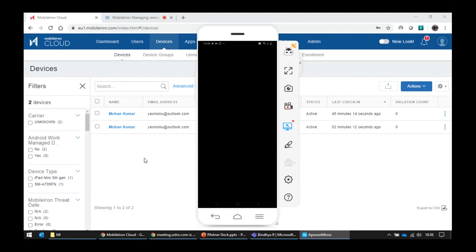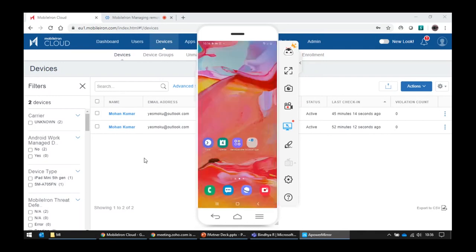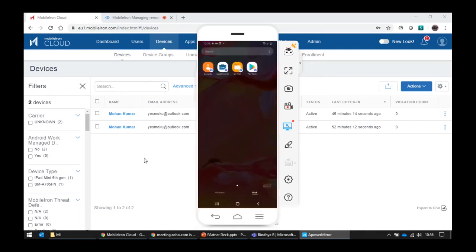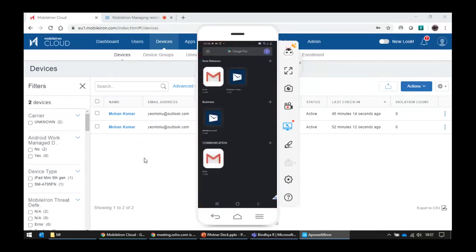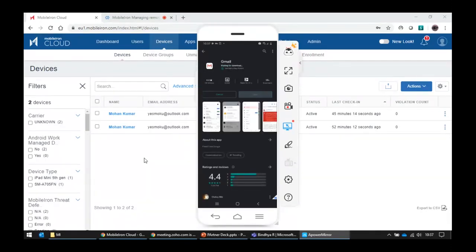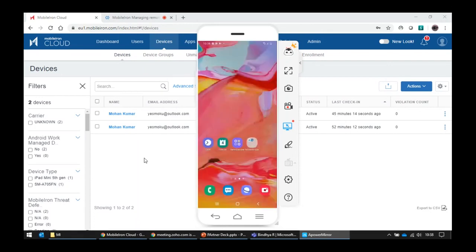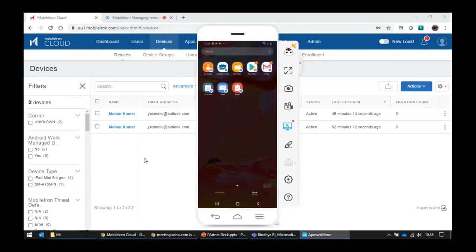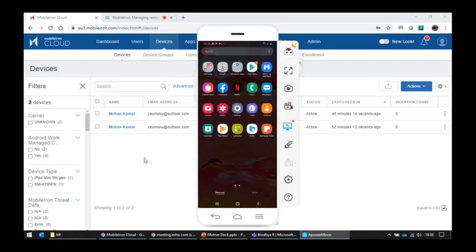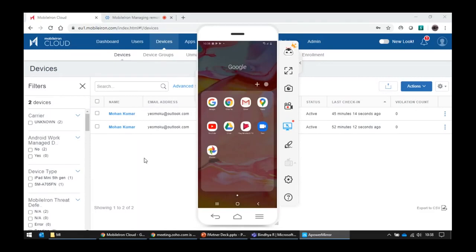Currently I haven't pushed any application for Android, but you can push the Android applications over here. As you notice, this is the Play Store for the enterprise. You see, these are the applications being pushed by MobileIron. You can see a new app connected to Microsoft. So this is the secure one. You see the email, calendar, and tasks being created under the workspace, and in personal space I have a separate Gmail.